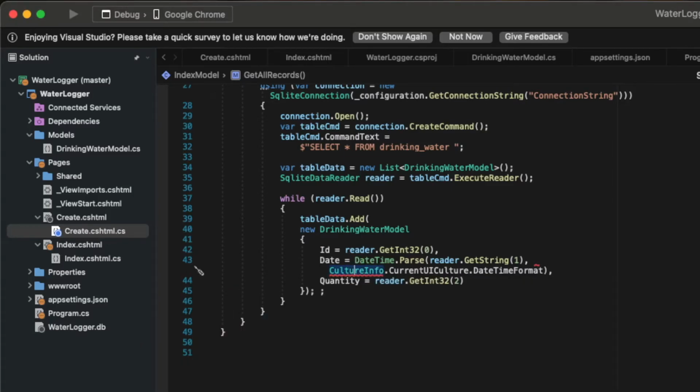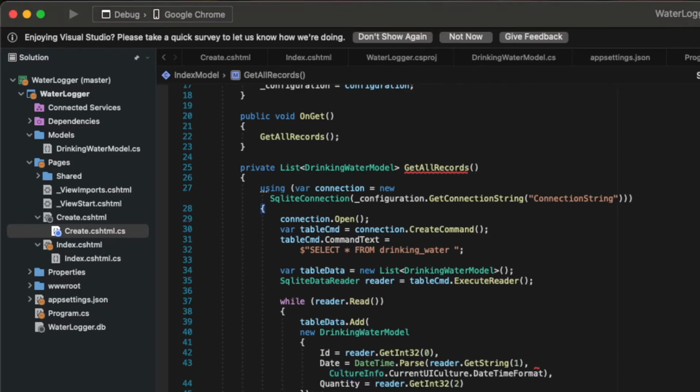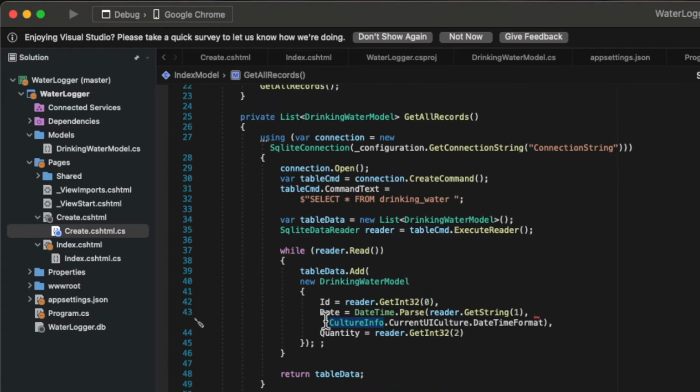If we examine the loop, we have a tabledata.add. We are adding a new drinking water model, and for each property, we are collecting the data from one column. The number of the column is declared explicitly. For example, the ID is calling a method from the reader that gets specifically integers, and as a parameter, we have the number 0 inside the braces, and that's the number of the column. Since the return type of this method is a list of drinking water model, we can't forget to return a list in the end of the method.